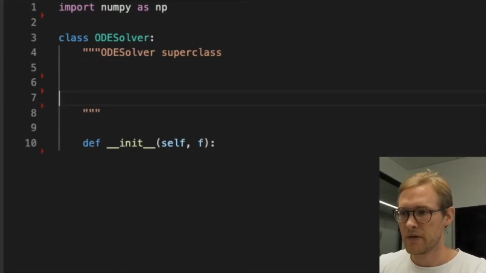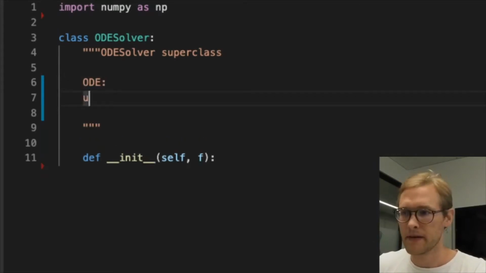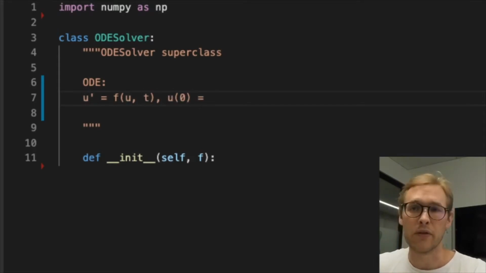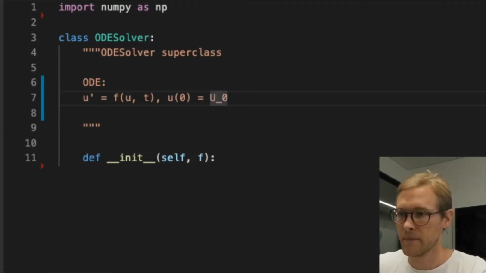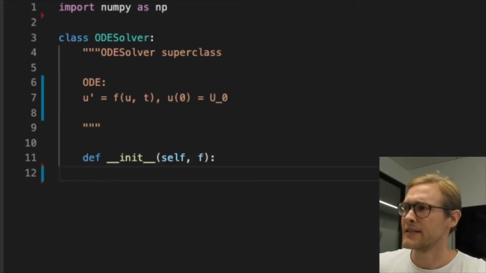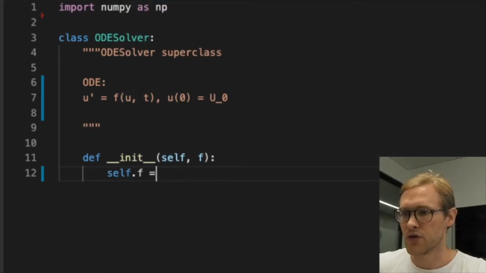So just remember that our ODE looks something like this, that we have a derivative on the left-hand side, and a function which may be dependent on the solution and of our time step on the right-hand side. And we also need some sort of zeroth solution value. So that's the form that our equation is on. So the constructor needs this function, which must be some sort of callable function. All right?